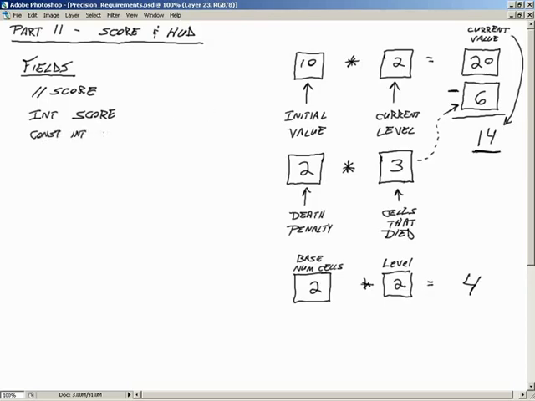So to set up our fields for this, we're going to have a constant integer called initial score value. And we're going to set this to 10. This is this guy right here. Okay? Next one we're going to have is going to be a constant for the cell death penalty. So here we are with our cell death penalty. And we're going to set that at a value of 2.